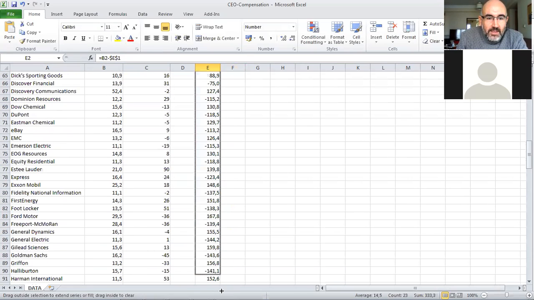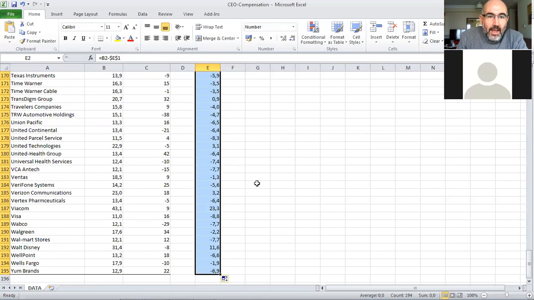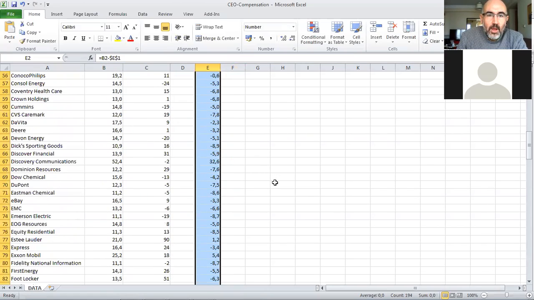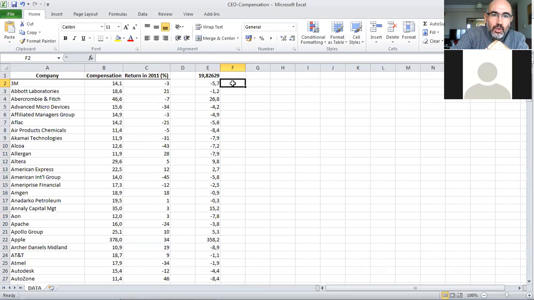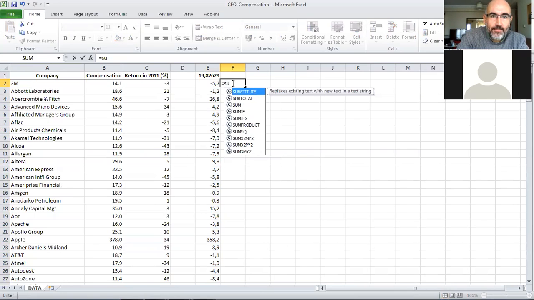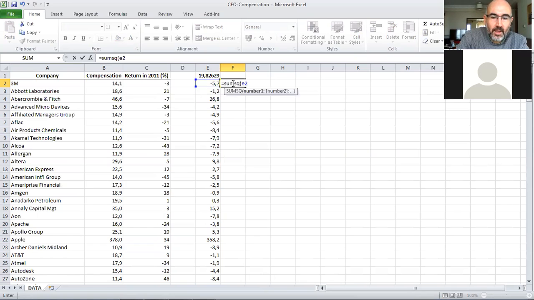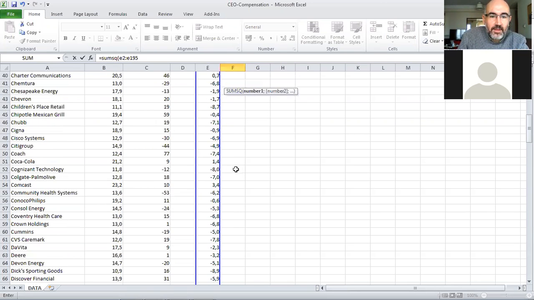Below the mean, it's a minus. Above the mean, it's a plus. So I have all these differences now, xi minus x bar. What I need to do is then to square it and then get the sum. I could actually use a function which gives me the sum of the squares, SUMSQ. I can specify E2 to E195. Let's just see if that's correct.